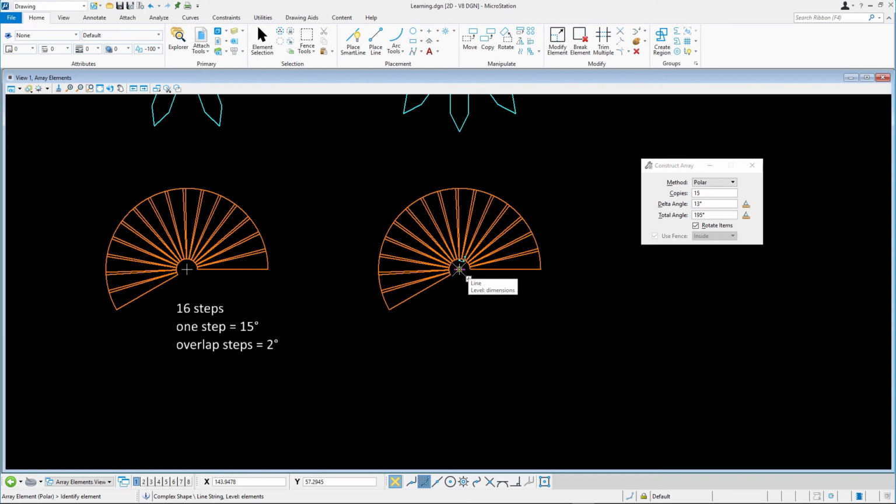In this lesson, you learned rectangular arrays and polar arrays.